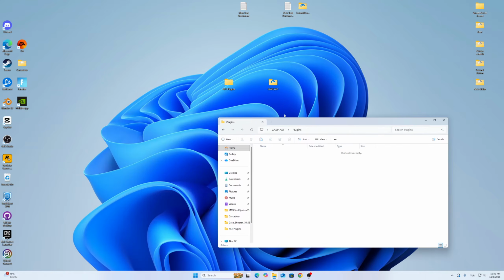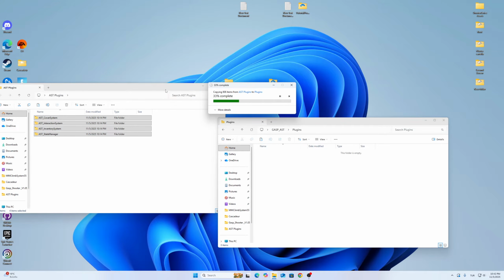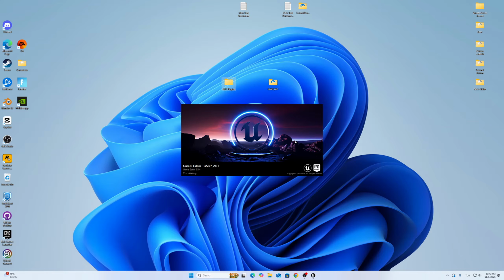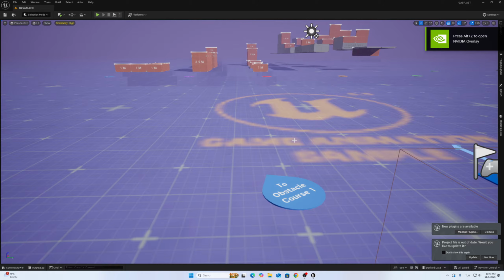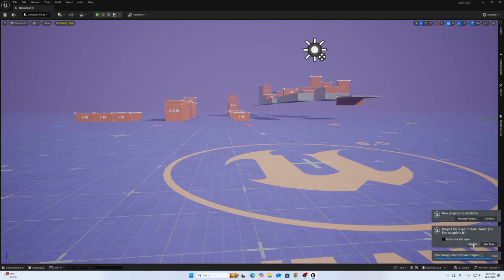After creating this folder, open the plugins and copy all of them here. After that, open the project and wait. For now, this inventory system and cover system are not working with the parkour system, but they will work together later. For now, it just needs time. After opening the project, click the update button and dismiss button.